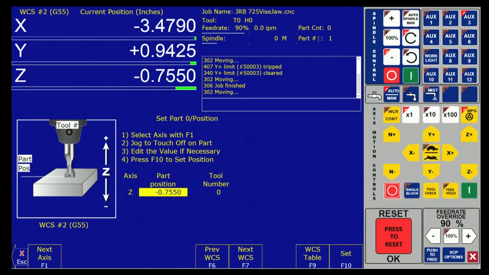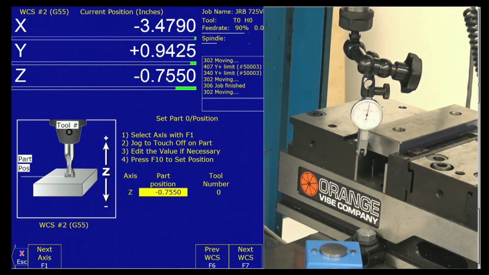So I feel like I used a lot of words to talk about what I just did. But we're touching off the bottom of the part, translating my Z0 up to the final thickness of my part. So ultimately we're going to face down to Z0 just like we did in Op 1.